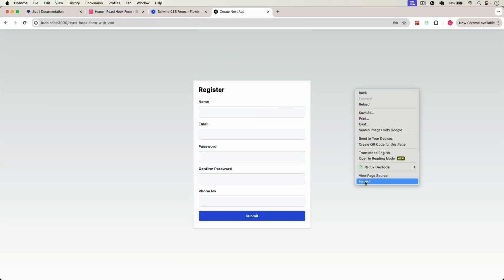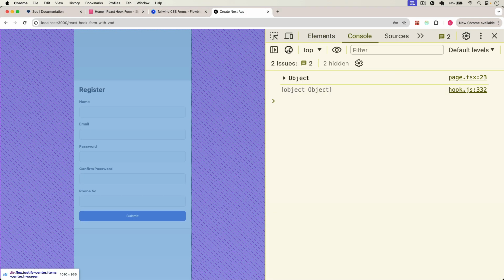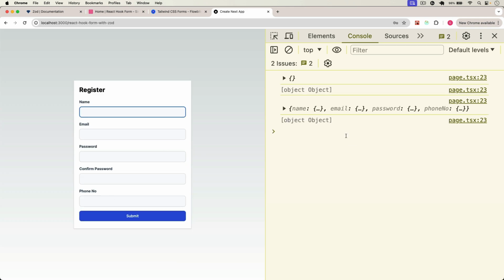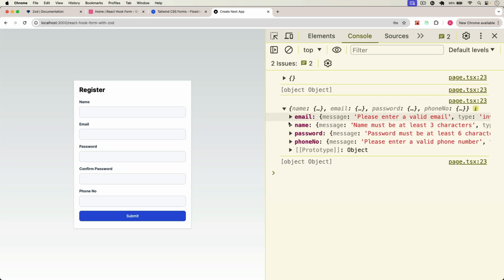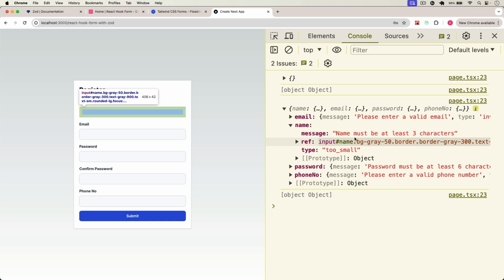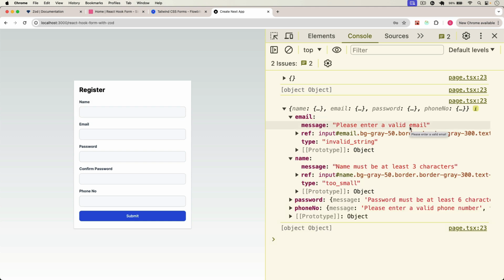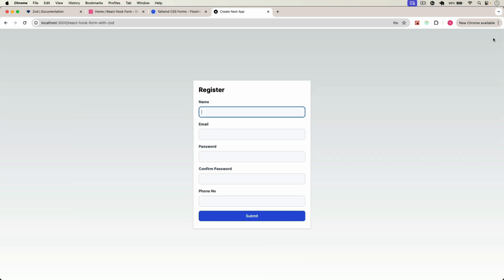If I reload this page, let's go to the inspect on the console. If I click on submit, you can see that here we first of all get the error for name. Message: name must be at least 3 characters long. For the email, please enter a valid email address, then the phone number and password. So we have these errors in the log. Now we have to display the errors on the form.